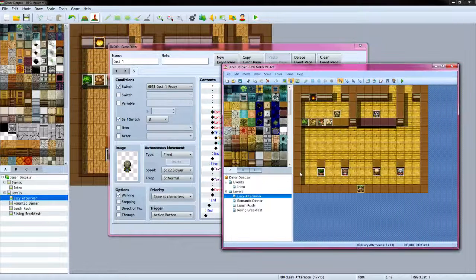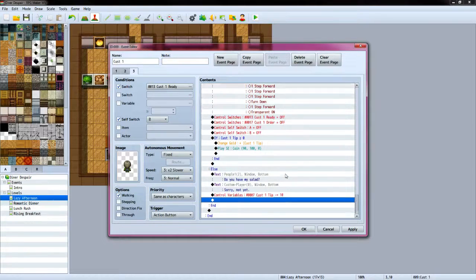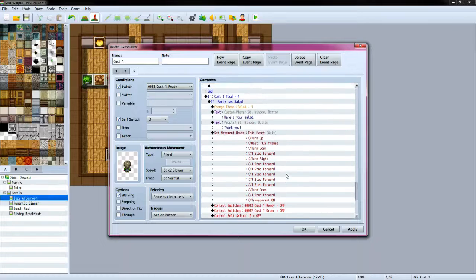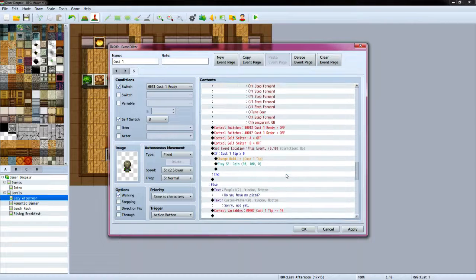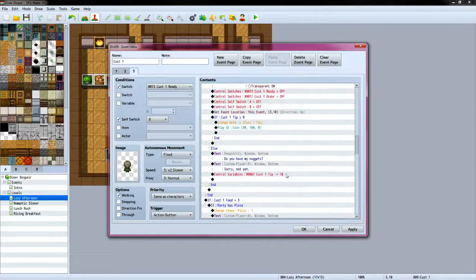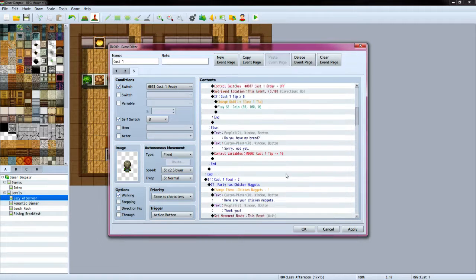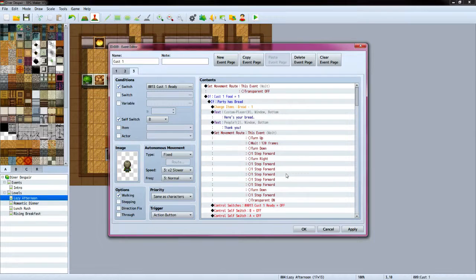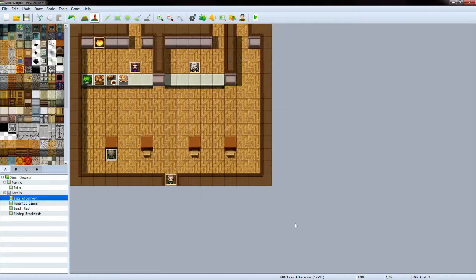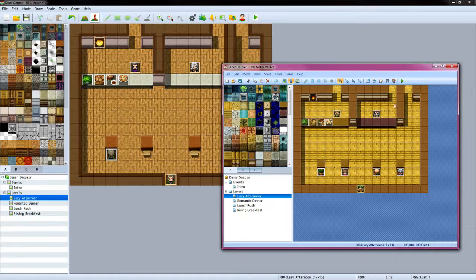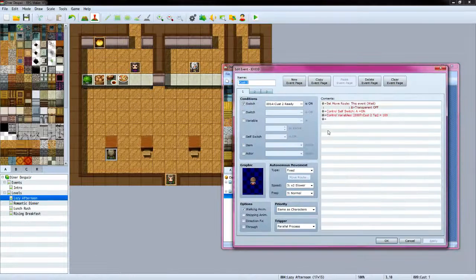Let me just verify that it's applied all in here. And with that, we have completed the first customer. Next up, we have the second customer.